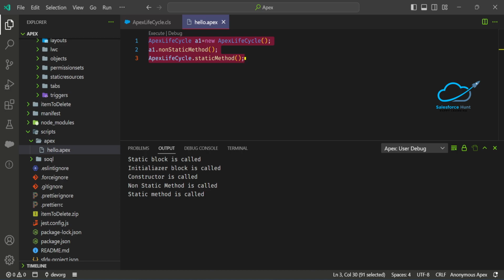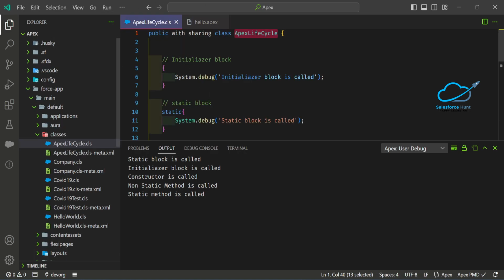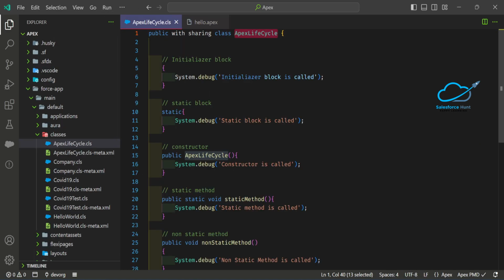Please observe here. This is the most important part, right? Under the output, you can see my output, and please observe that at the time of initialization of this class, the static block is called, then the initializer block, the constructor is called, then the non-static method called, and the static method called. So here you can see the output, right? But let me change the order. If you are feeling like this hierarchy is already defined, don't worry, I will change the order.